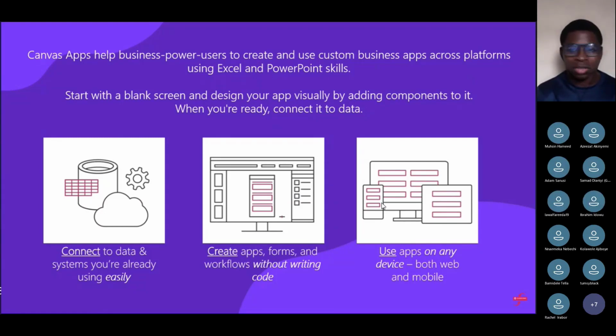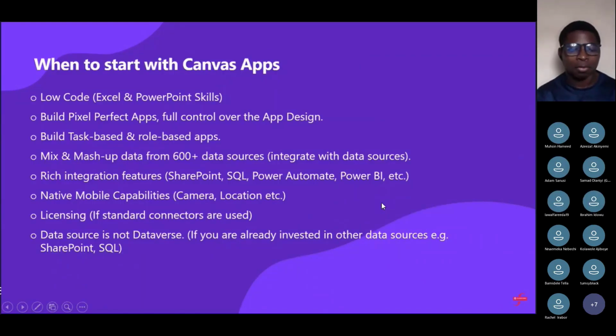Okay, so to get started with Canvas app, these are just some requirements, not really necessary, but definitely I know a number of us already use Excel or PowerPoint. Once you use PowerPoint and Excel, Canvas is something you can always jump on. And even if you don't have any of these skills, you can still jump on it.